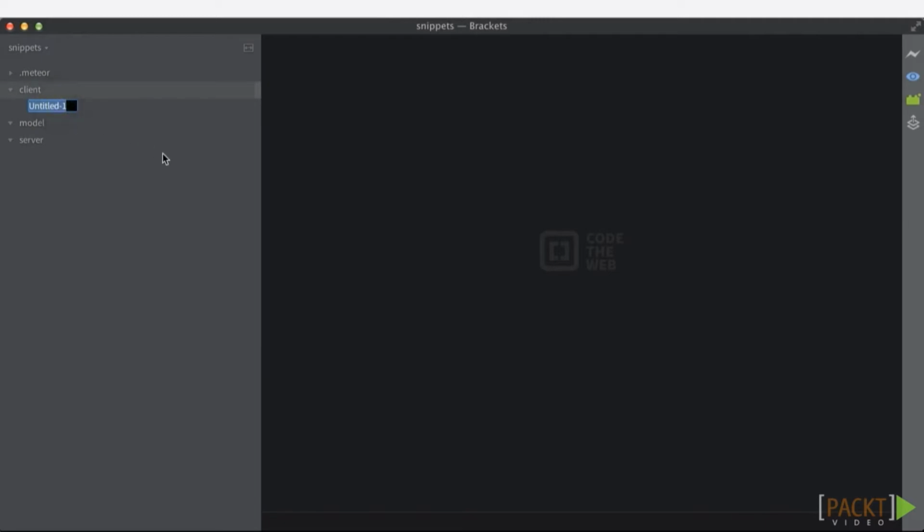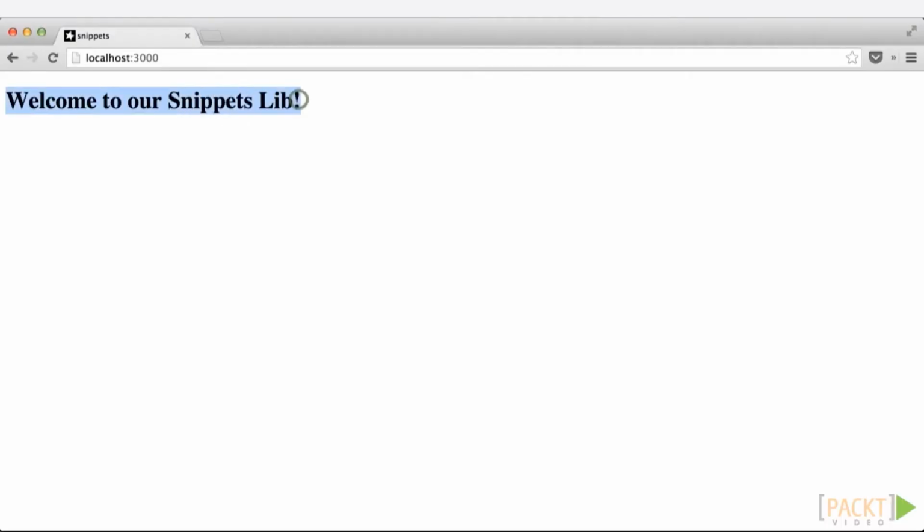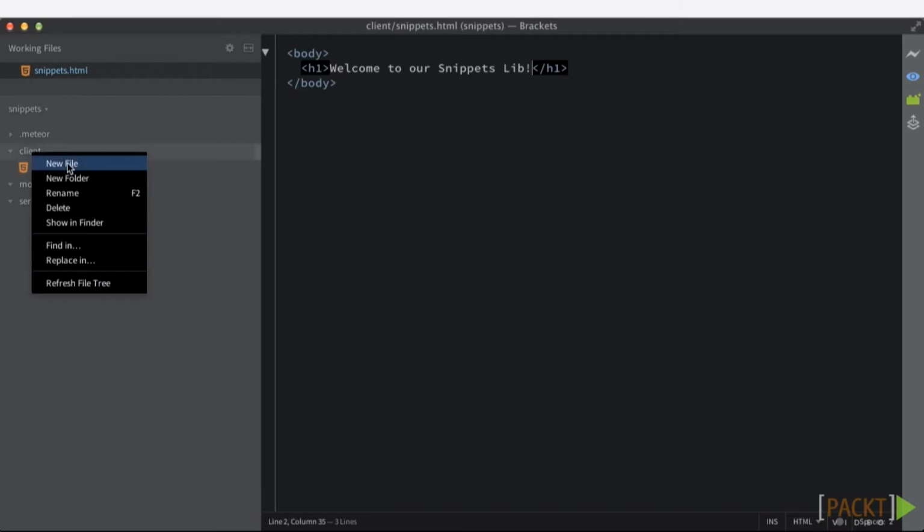We're going to start off by creating a snippets.html file. We're going to add some HTML inside of here just to get us going. We're going to put in a body tag real quickly. Go ahead and put in an h1: welcome everybody to our snippets page and to our snippets lib. Make sure that that's working correctly. It looks like it's all working good. Okay, everything looks great inside of there.